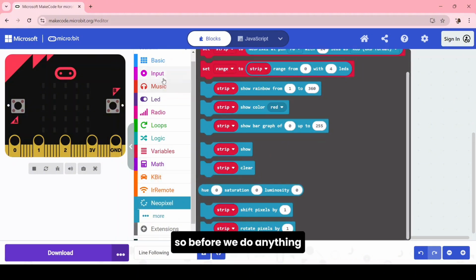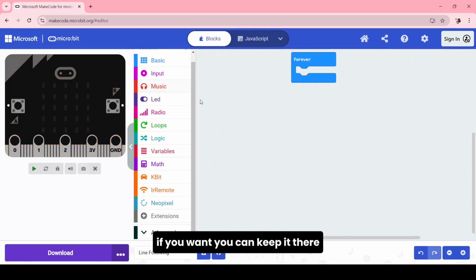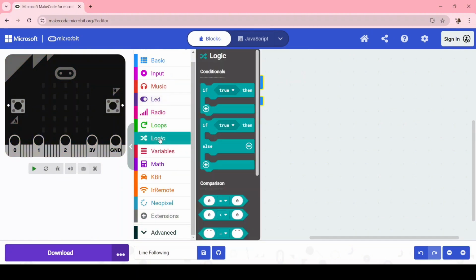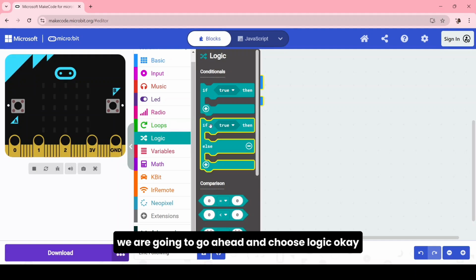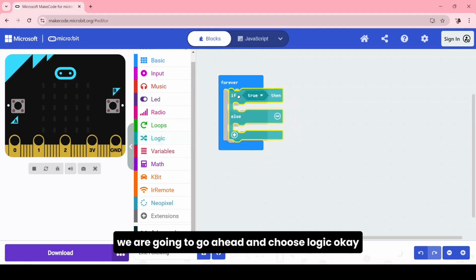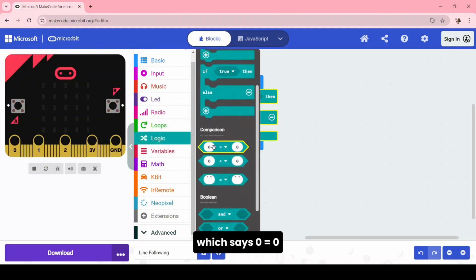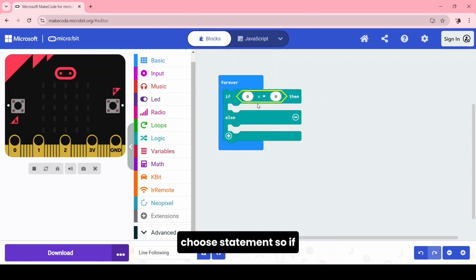Right, so before we do anything, we are going to start with our forever code. You do not need your on start button. If you want, you can keep it there. I just delete it. So your forever block code, we are going to go ahead and choose logic. With this logic, I can now build my code, and I'm going to start by using a comparison which says 0 equals 0. I'm going to go ahead and put that in the first true statement.